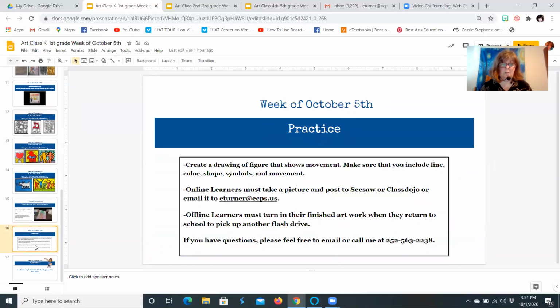Today you will be creating a drawing of a figure that shows the movement, okay? So make sure that you include line, color, shape, maybe symbols, and movement in it. And the movement is going to be using the lines or repeating a shape or something like that.